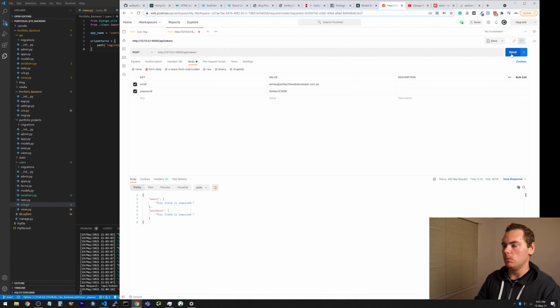So we were posting to token, we want our token, we're giving it the parameters of email and password with values. Let's do this. No active account found with the given credentials. Is that because the email was capitalized? If so, I'm going to have to normalize that data.